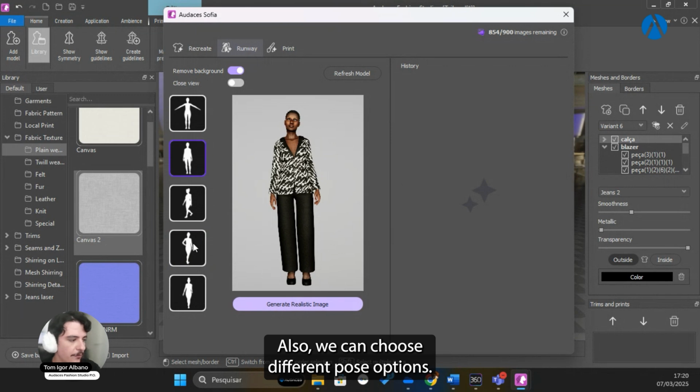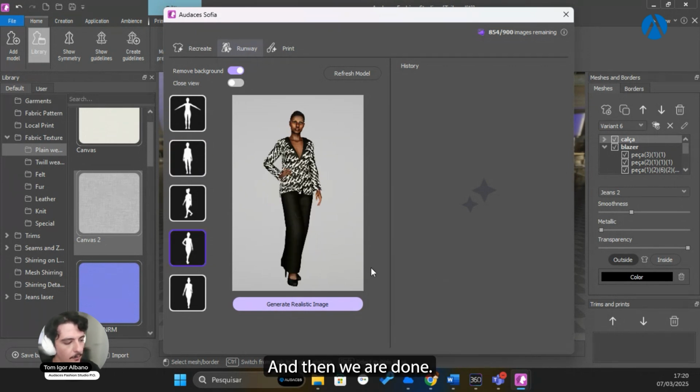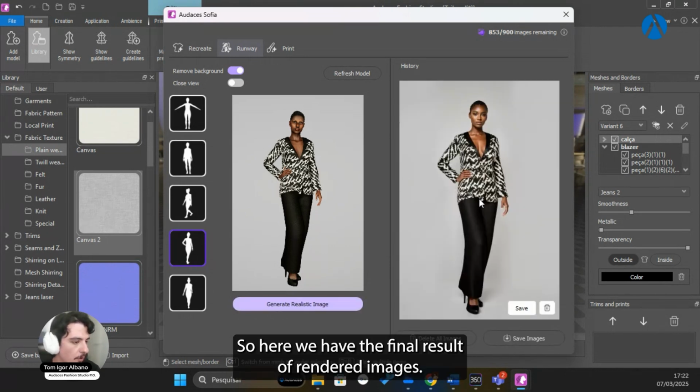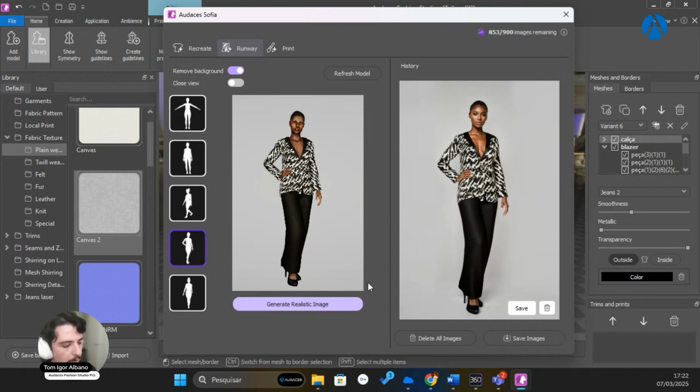Also, we can choose different pose options, and then we are done. We can click on generate realistic images. So here we have the final result of rendered images. You can create as many images as you like.